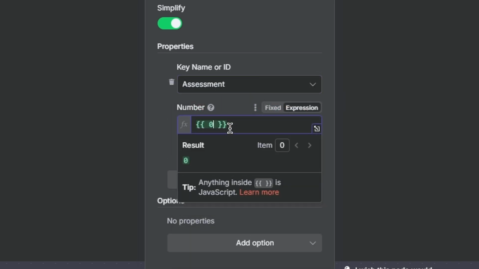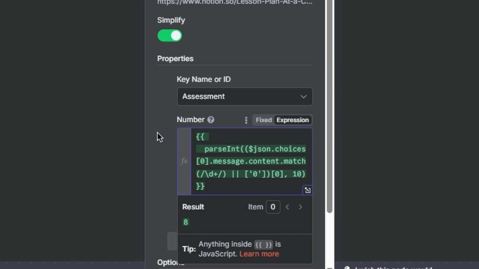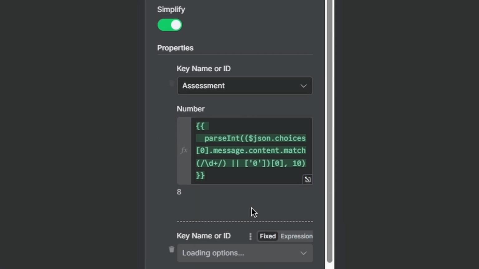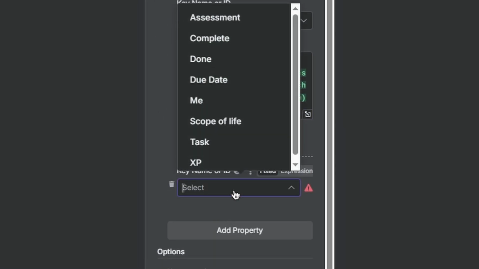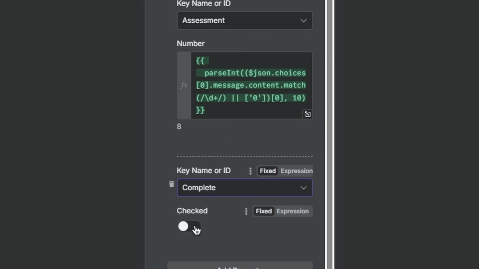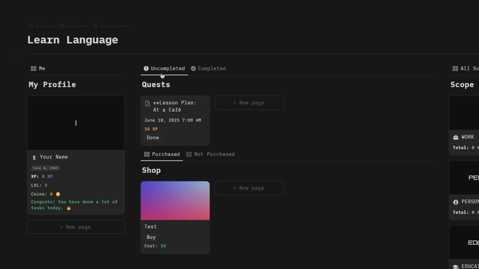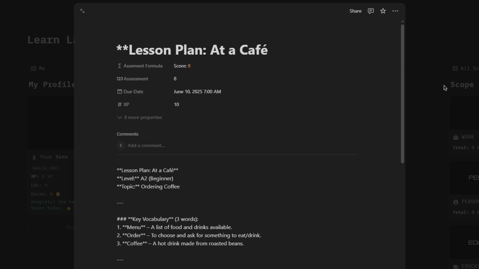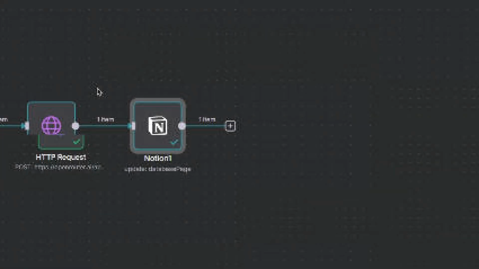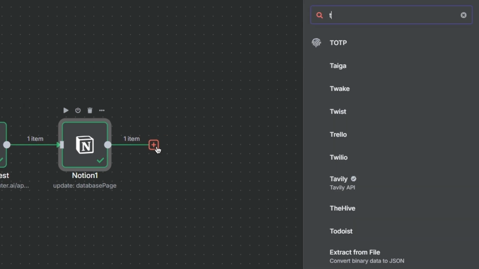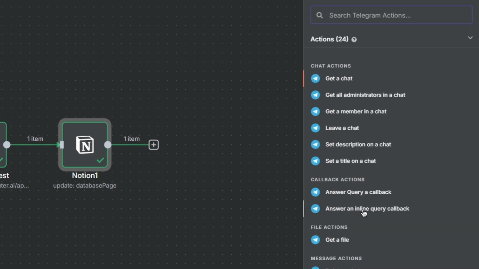Put the grading code in here. Add another one and set the task to done. We run it and see that now our task is marked as completed. You'll also see the grade for our task showing up here. Now we just need to add a node to send the task results to us via Telegram.